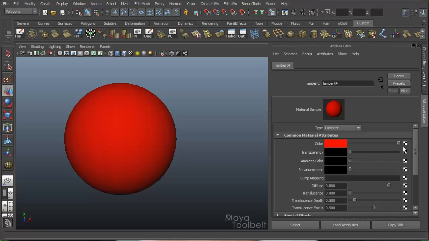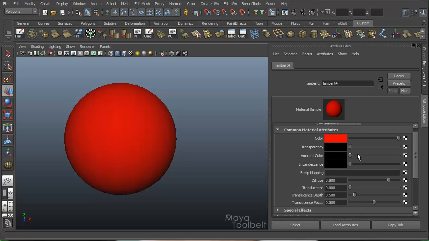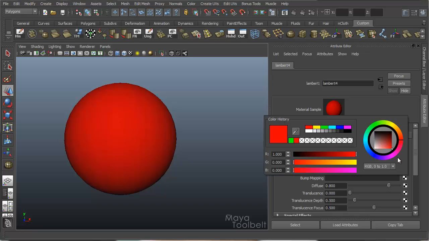Common material attributes are attributes that are assigned to every material. No matter what material type you use, whether it be Lambert or blend or anisotropic or whatever, they'll all have these common material attributes. So color is the first one. If you click this box, you have your color wheel. You can choose whatever color you want, like so.